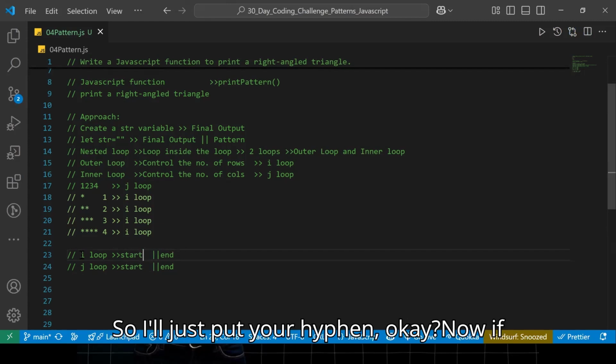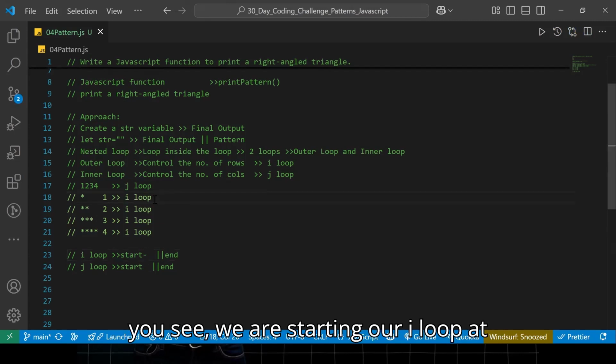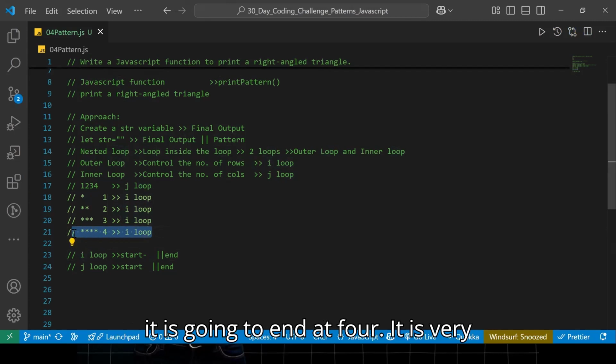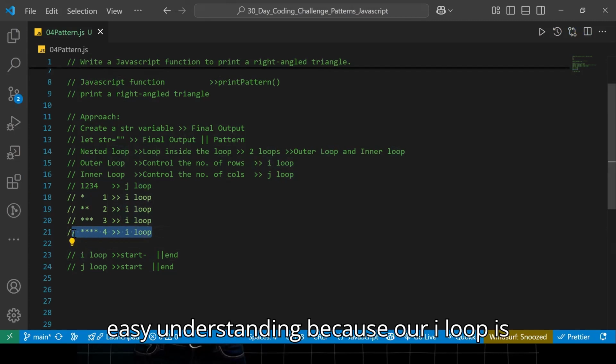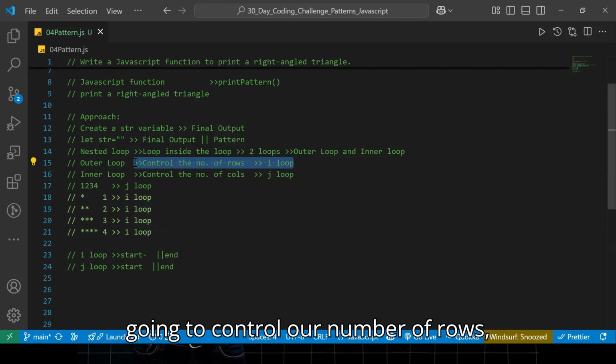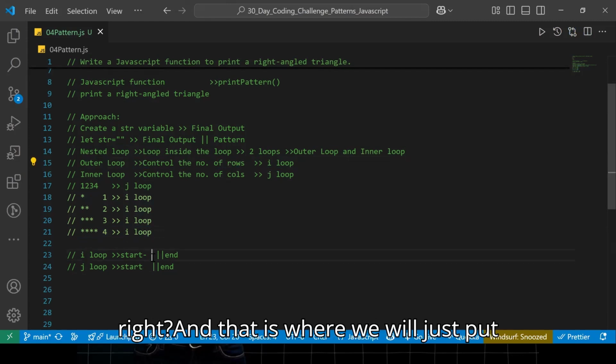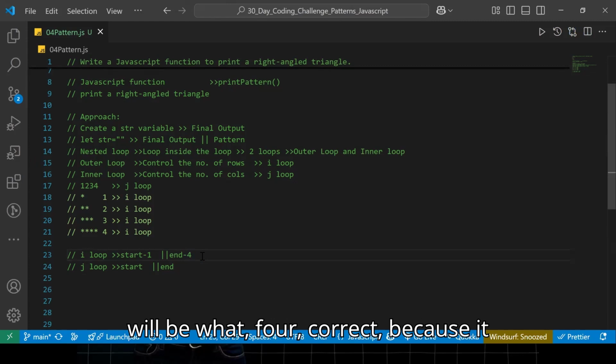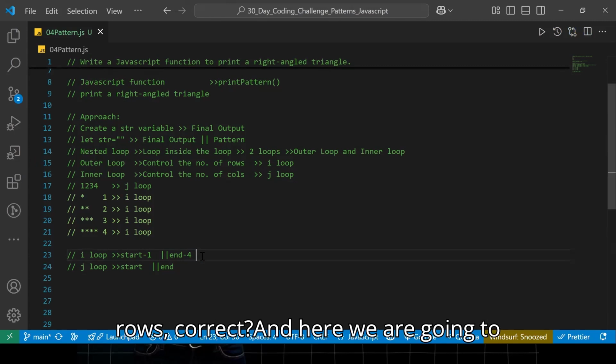Correct. Now let us come above and see the start point for our I loop. Okay, so I'll just put a hyphen here. Now if you see, we are starting our I loop at 1, right? And where is it going to end? It is going to end at 4. It is easy to understand because our I loop is going to control our number of rows, right? So start will be 1 and our end will be 4, correct? Because it is the outer loop, it is going to handle our total iteration for the rows.